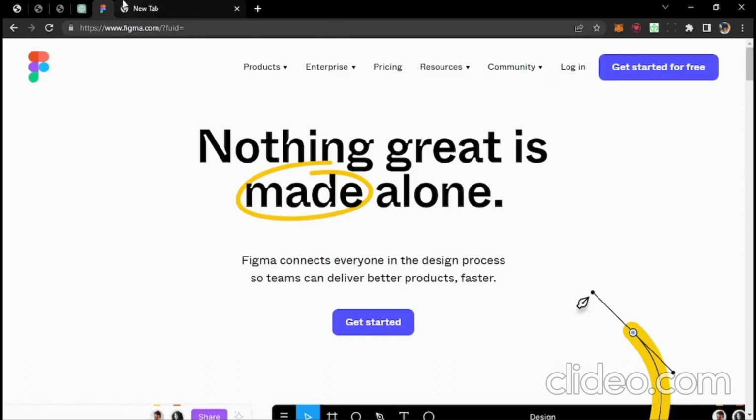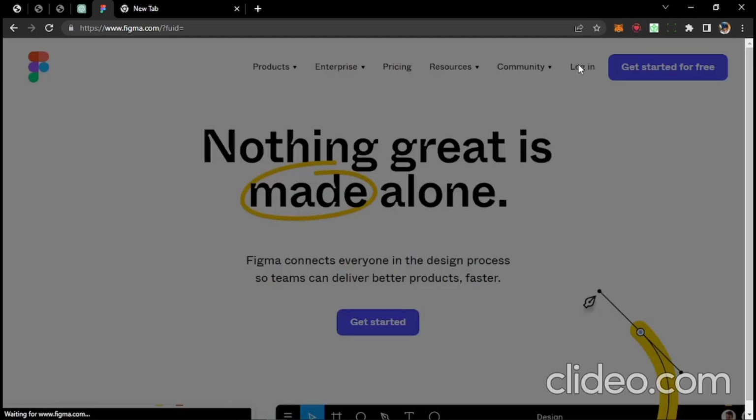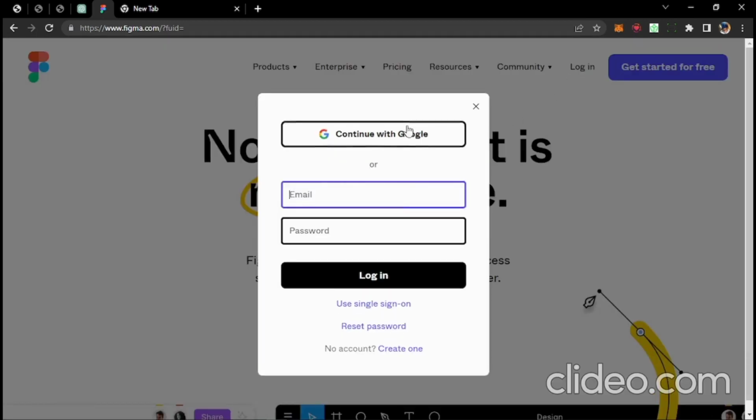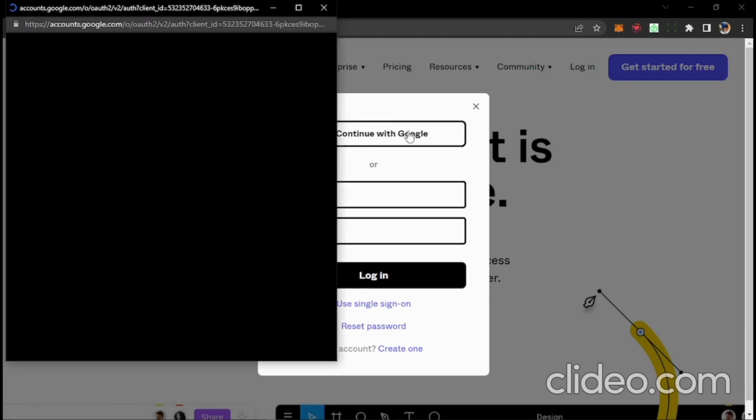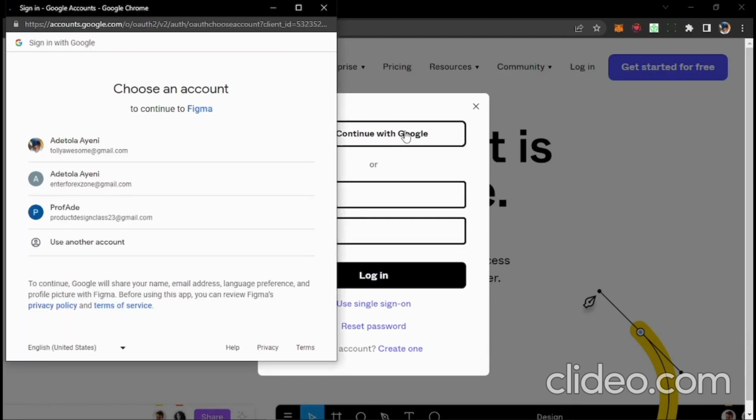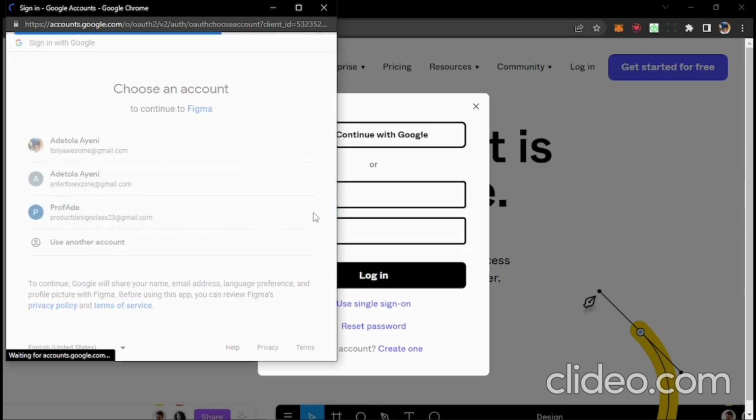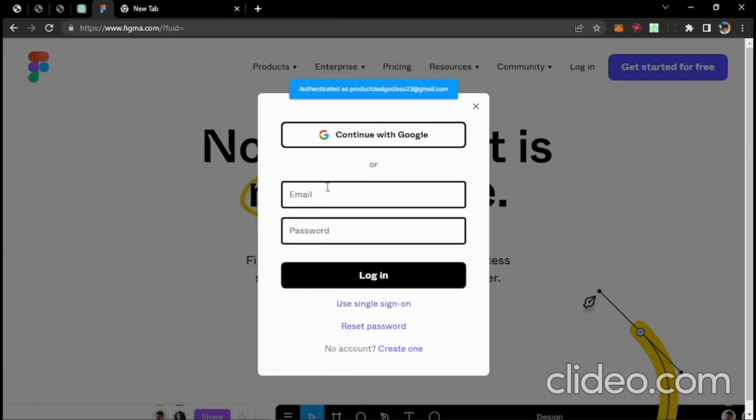So let me log in again. Going to figma.com, you'll be greeted with this, and the next thing we'll do, let's log in as I've actually registered in the previous video. So I want to continue with Google because I've already logged in to my Google account here. I click one of my links, that is my Google account, then we are in.